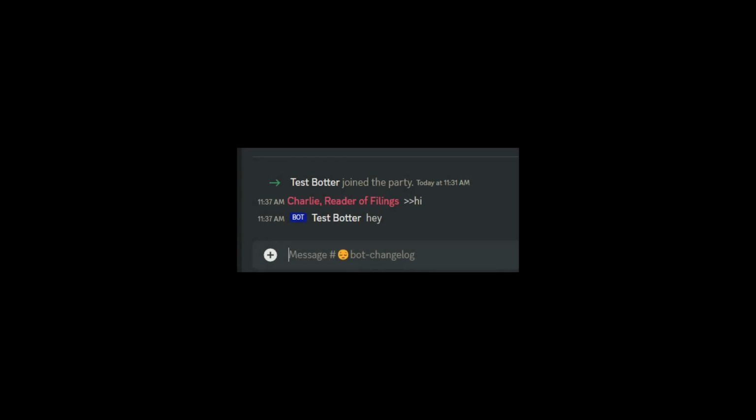And the command works. How about that? But yeah, you've got your bot created, you've got your stuff installed, you've got your bot in your server, and you actually have a working command now.